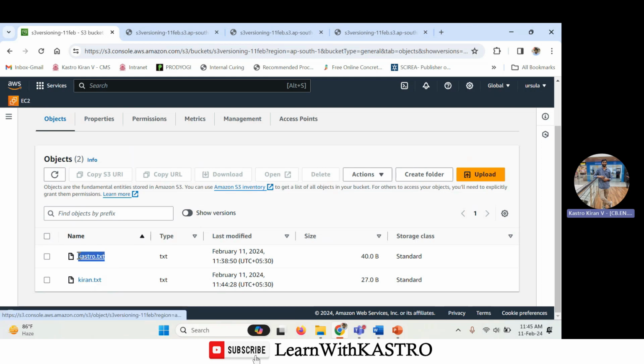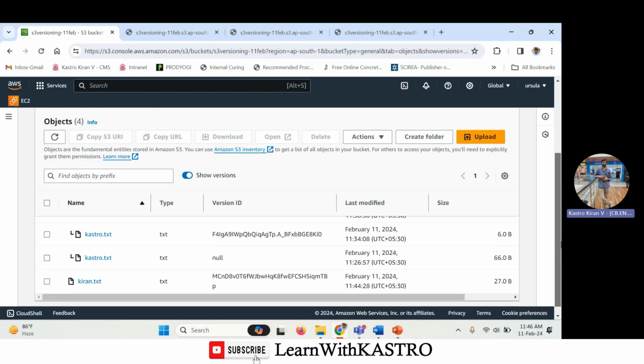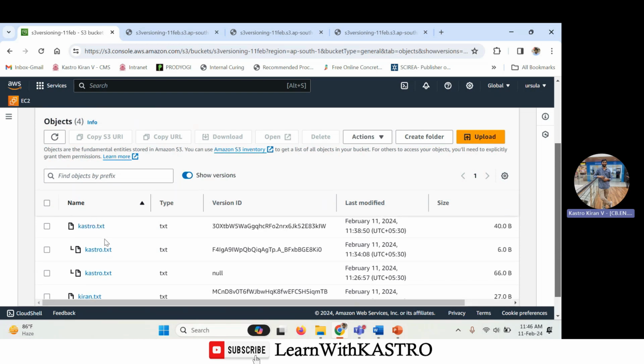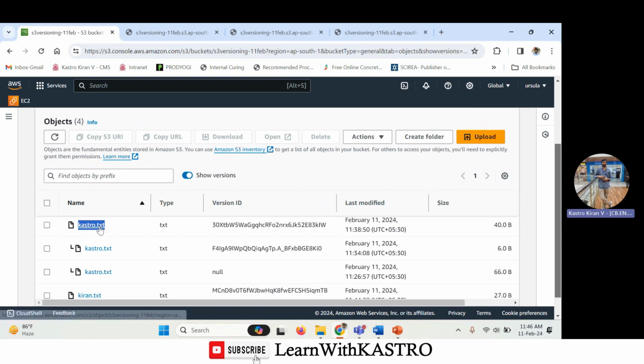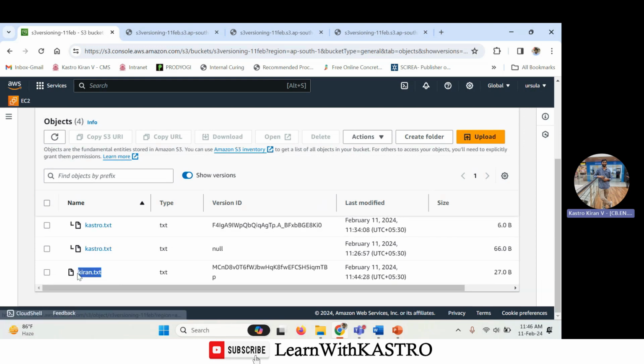But how many versions of Kastro.txt file are available? I have three different versions of Kastro.txt file. Let us verify that. Enable the show versions toolbar. Now, can you see the three versions of Kastro.txt file? Yes, you can see the latest one, and then you can see the oldest one, and you can also see the oldest one of Kastro.txt file. And you can see the latest uploaded object, that is Kiran.txt file.